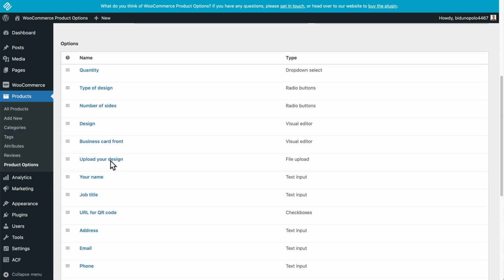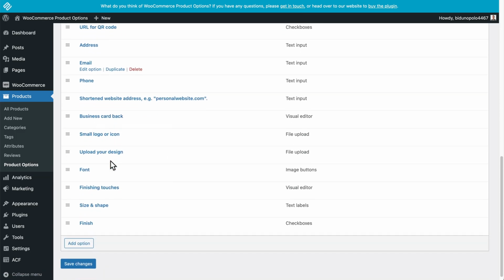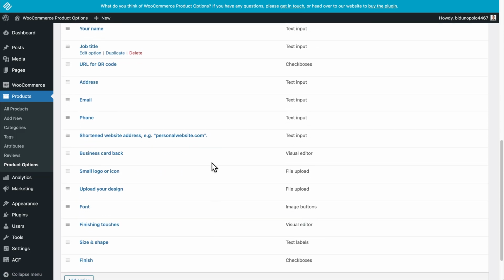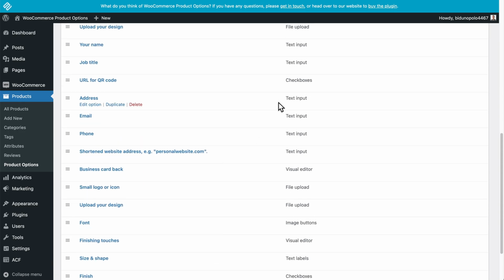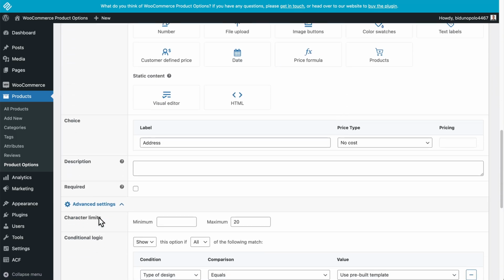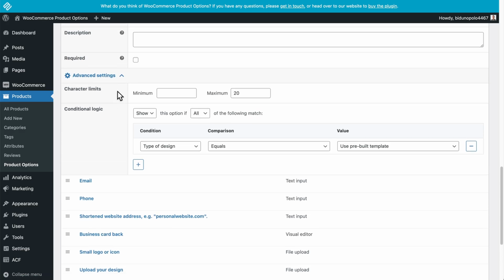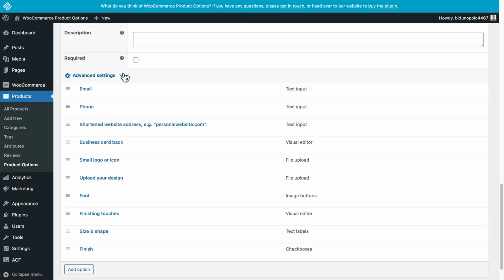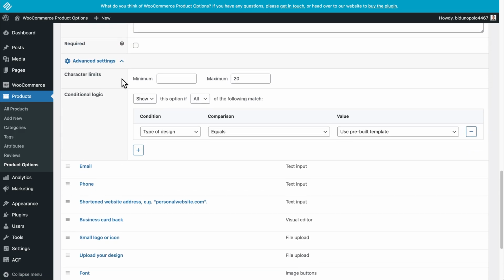So this is the product and how it looks. You can see there are a lot of different fields, but most of them are pretty easy to understand. For example, text input for the address, email, phone. So nothing too complicated here. But for any of these, if I click on them and I scroll right down, you can see that there are these advanced settings. So you just click this drop down to reveal them.